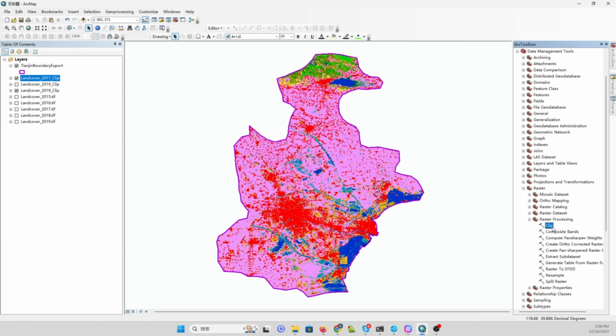This example is just a test. You can also perform projections and other tasks in bulk. This is how to use the ArcGIS batch processing tool.